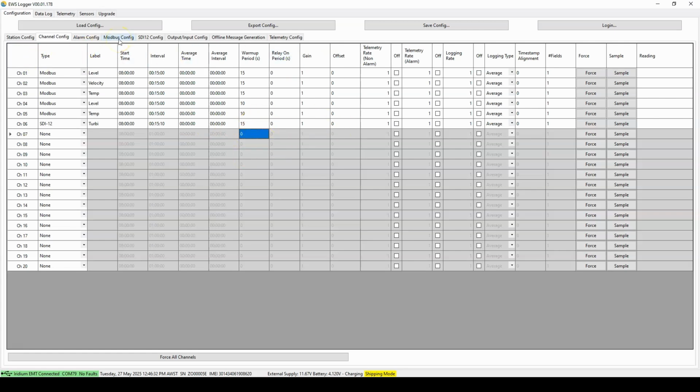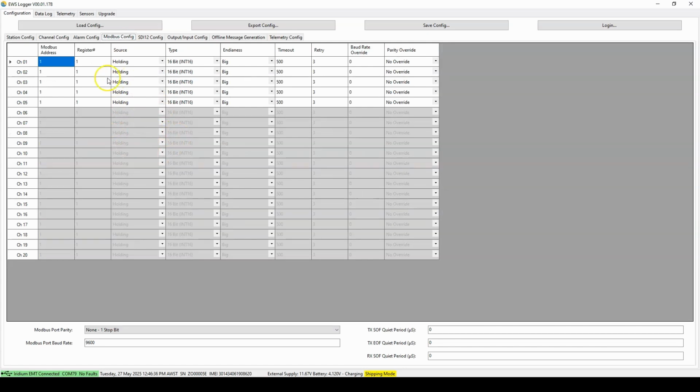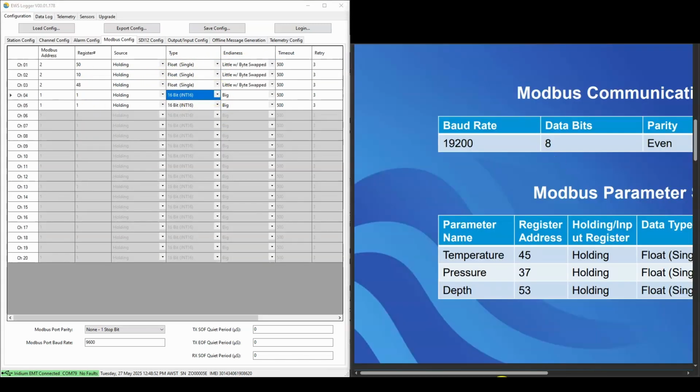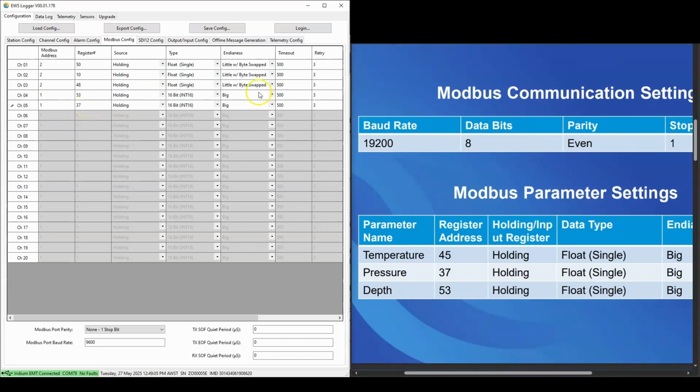On the Modbus config page, I'm going to set up all the Modbus addresses and registers. First 3 channels I'll set to address 2 for the Doppler, and the vented sensor on channel 4 and 5 will be on address 1. Next, I'll set up the register for each parameter, then the source/type and endianness. These settings vary across different sensors, so check your manufacturer manuals. They generally indicate where to look for the parameter and what type of response or number is expected in return.